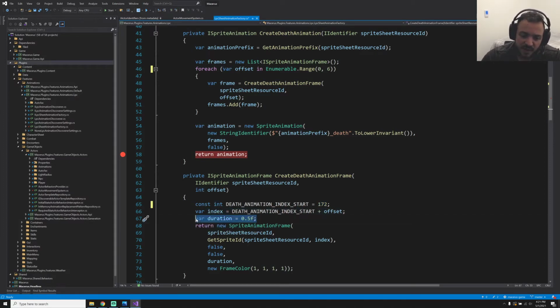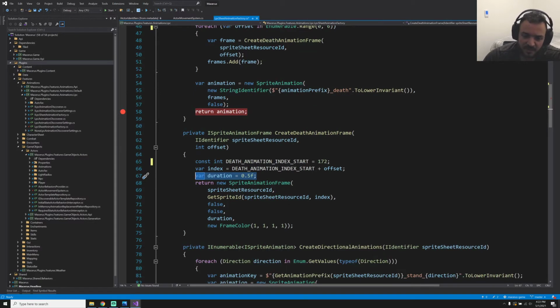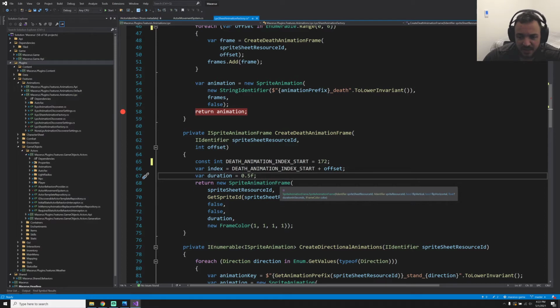Each one of these frames we're going to try out at half a second, which means it will take 3 seconds for us to die. We'll see what that looks like. We can tune that. Cool. Some of the other pieces that go into the frame itself, just touching on that briefly. These two Boolean flags are whether or not we want to flip the frame.